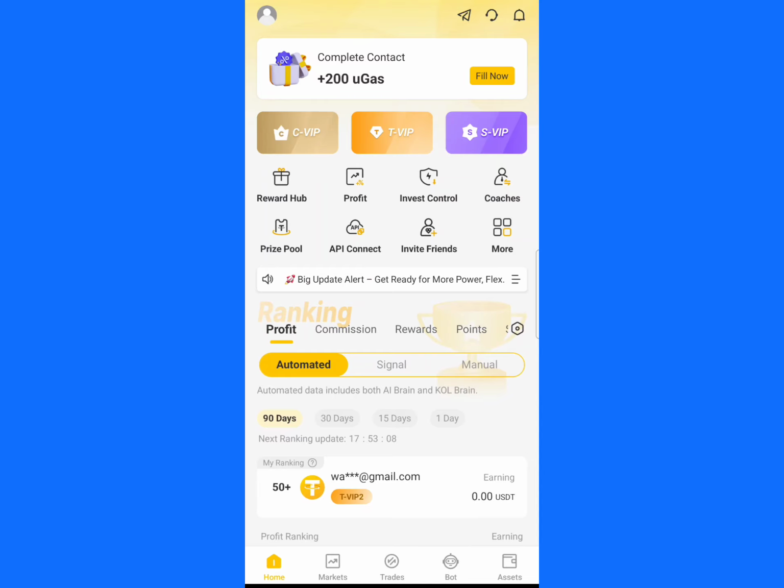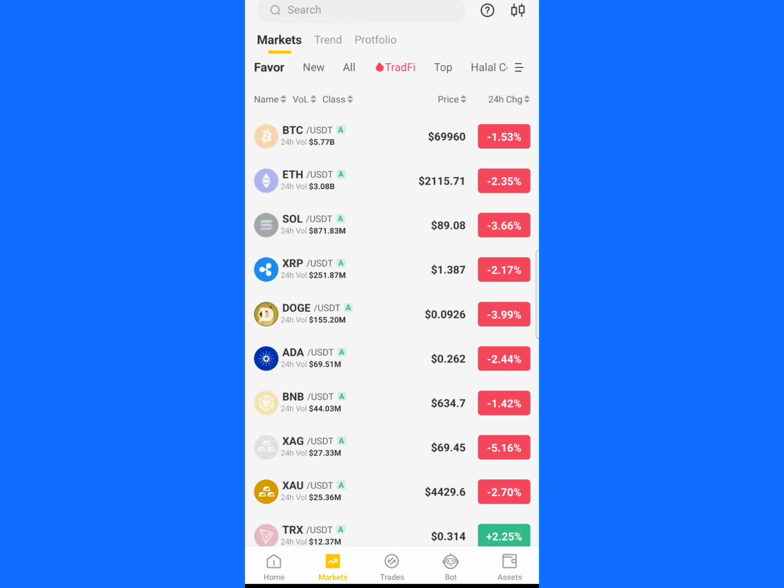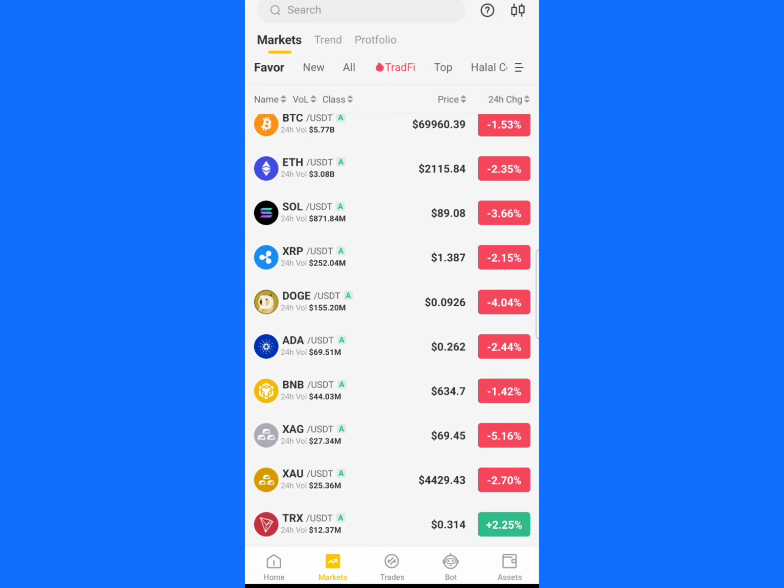If you want to trade gold, let me show you. You come to this market area. When you come to the market area, make sure your account is on trade 5, this one. Then you are going to see something like, you can even trade silver and gold, and this is gold.